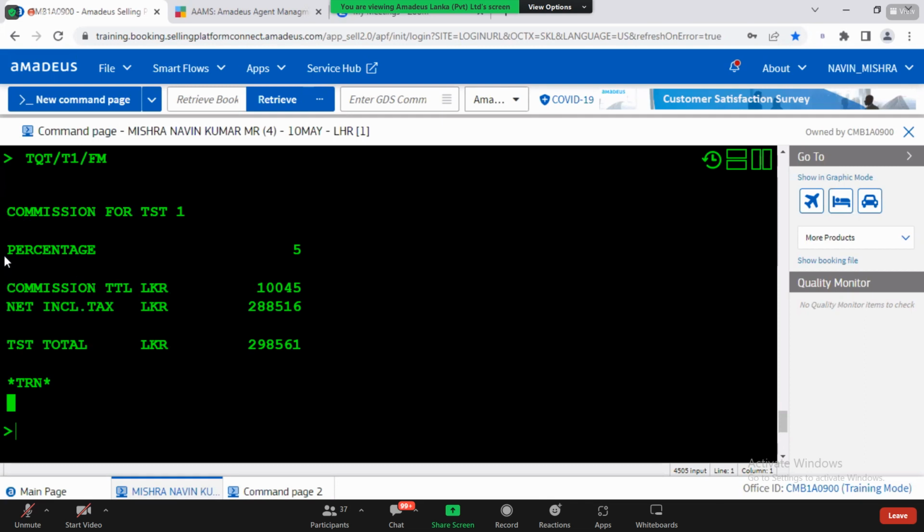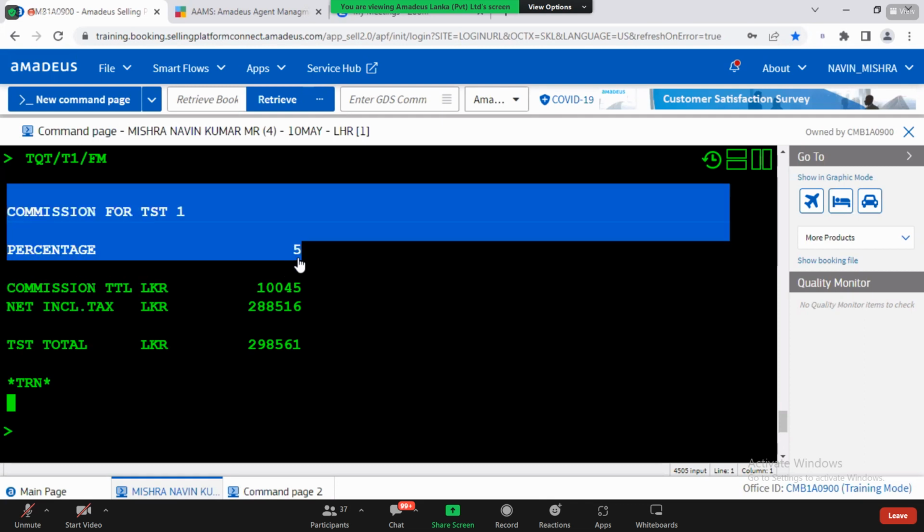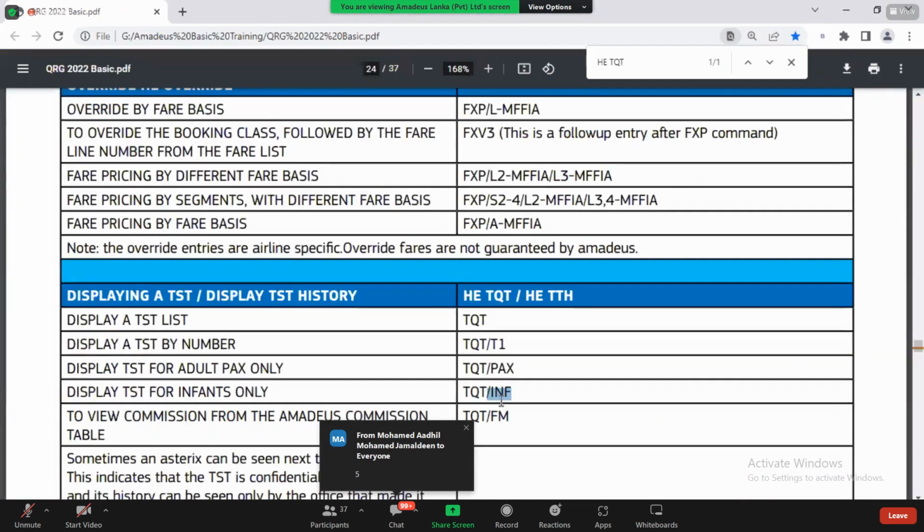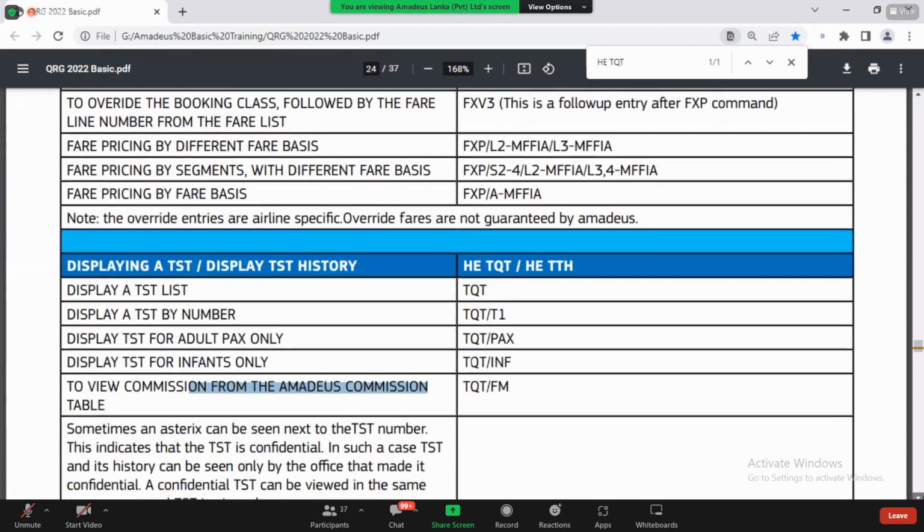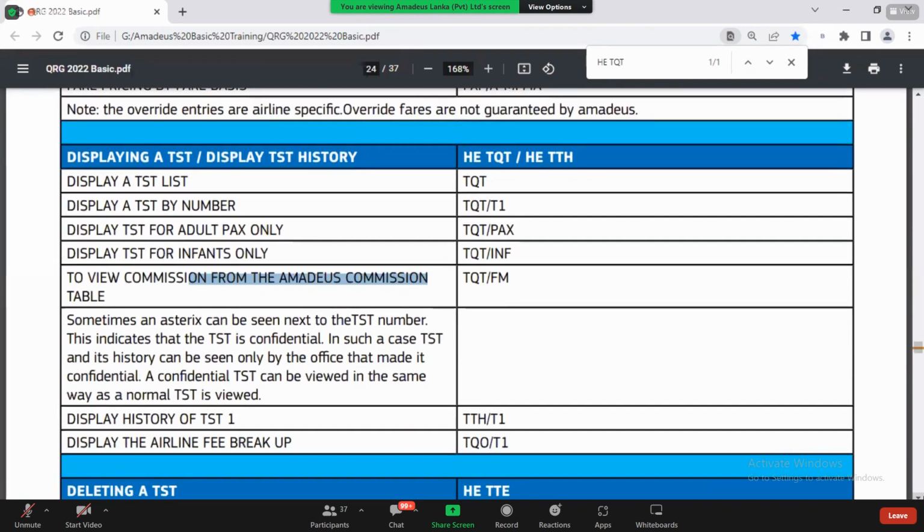Now tell me, what is the percentage amount that IATA will provide you? How much percentage? Understood? So this is another way that you can find the commission. TQT slash FM is to view the commission from the Amadeus commission table. That means this commission has been tabled in the Amadeus system. So once you perform TQT slash FM, it shows that IATA is going to provide you that much commission.